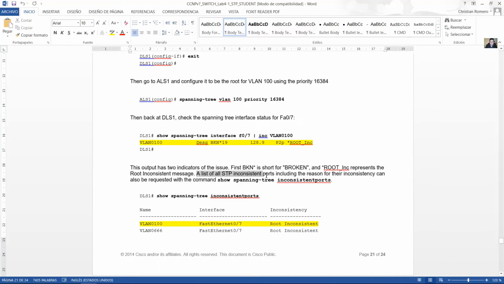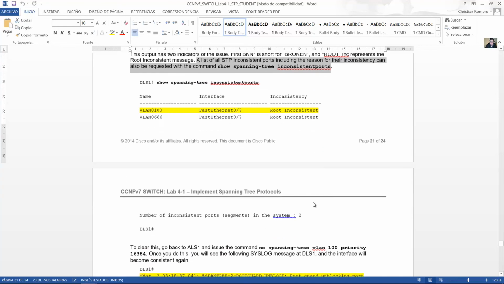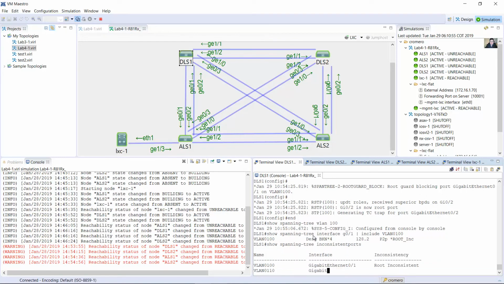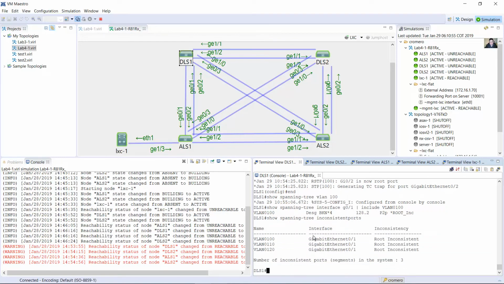A list of all STP inconsistent ports, including the reason for inconsistency, can also be requested with the command show spanning-tree inconsistentports on DLS1. Show spanning-tree inconsistentports. Okay, gigabit 0/1 for VLAN 100 is root inconsistent.